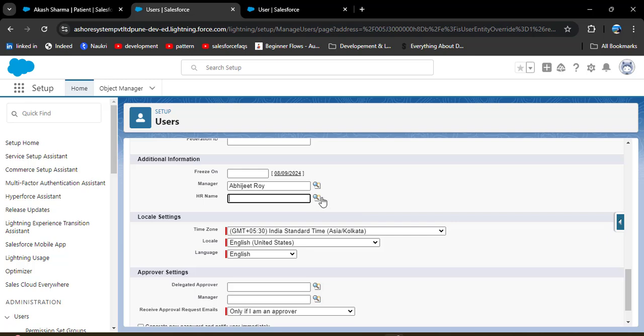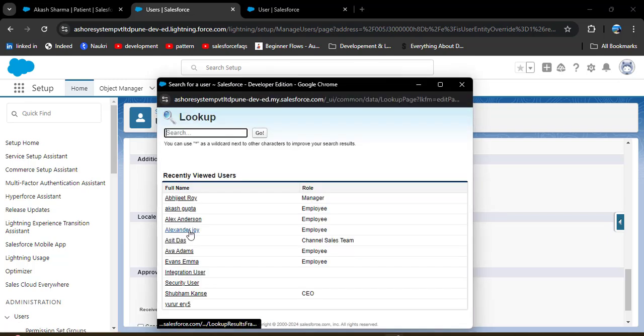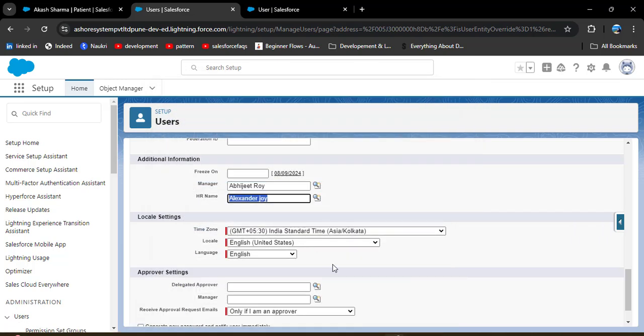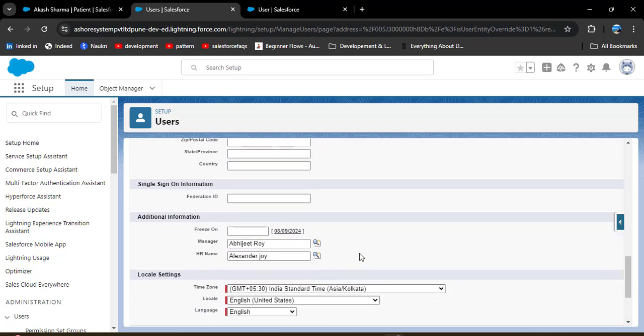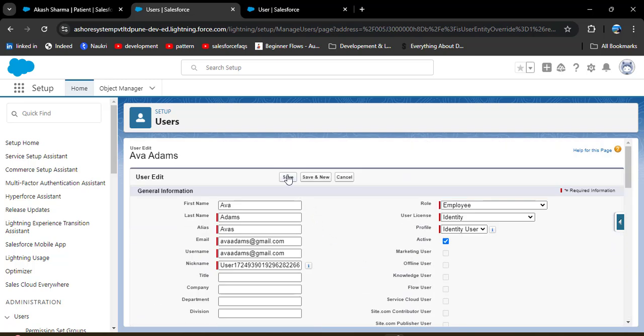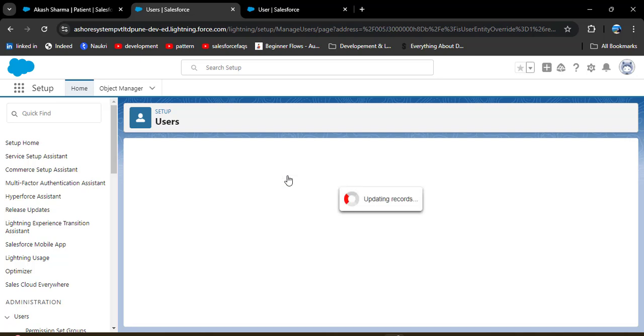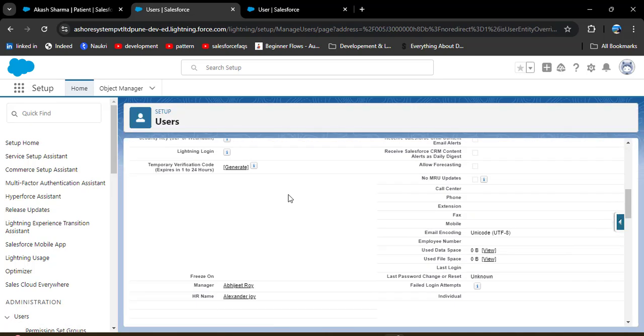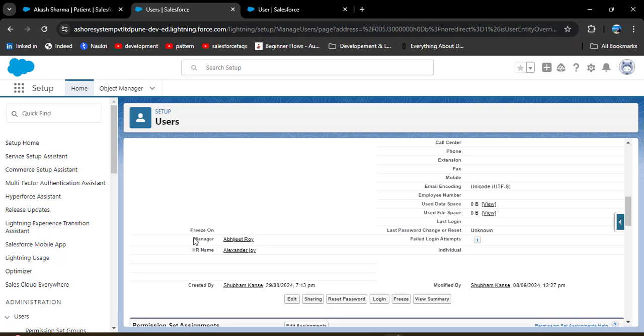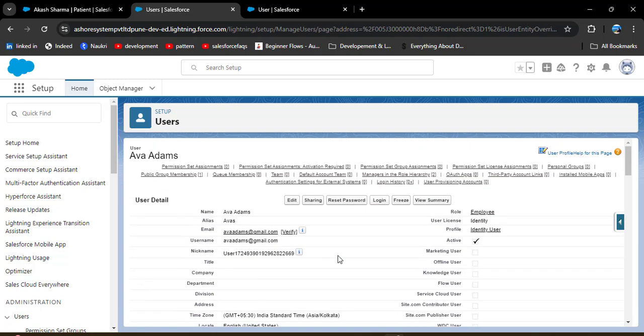Now I am selecting HR. Here I am selecting Alexander Joy as HR for this user, and then click on save button to save the changes. Now here you can see manager and HR have been assigned for this particular user. In this way we can create hierarchical relationship in Salesforce on the user and account object only.